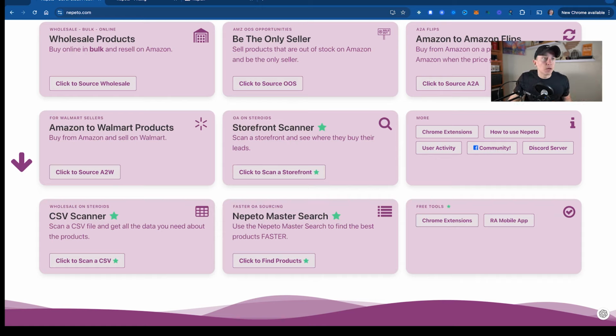I will give one other caveat here, is that ultimately Nepeto only has a certain amount of storefronts or stores in their system. And so you may do a CSV scanner upload and it misses half of them because maybe all of those are at a store that Nepeto doesn't have just yet. But this is a great way to quickly go through the first amount of items that you get from a CSV file. So you could use this for wholesale.